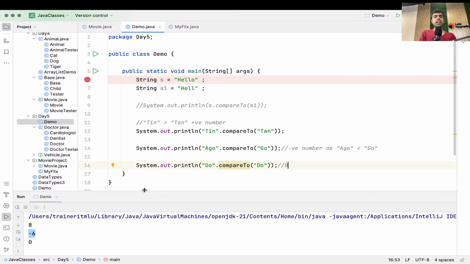Now there is a logic behind this. What number do we get exactly? It depends on the actual Unicode number, or maybe the number of characters may be different. Then there is a different calculation. Now we don't want to go into that calculation. Right now just understand, if the first string comes after, you get a positive number. If the first string comes before the second string, you get a negative number. If both the strings are same, you get the 0.